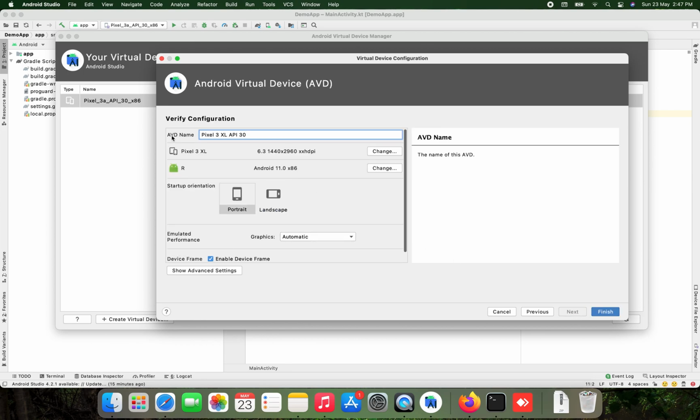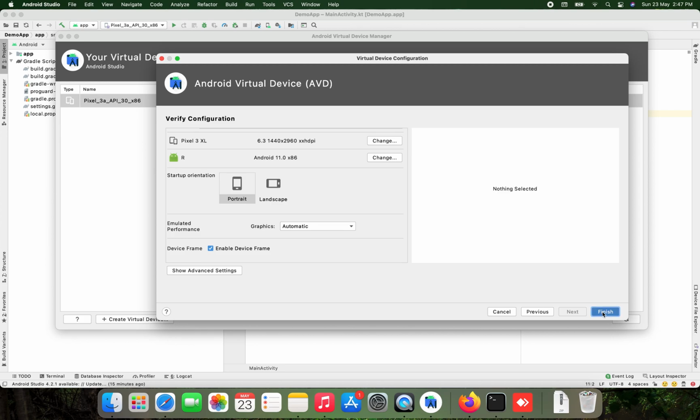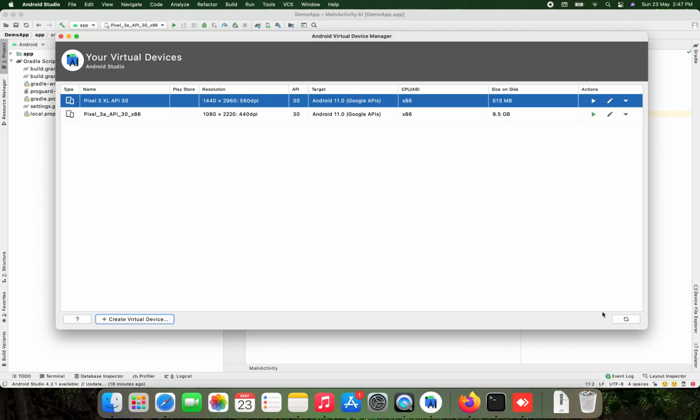Here we need to give the AVD name. I mean, what is the device name you want to give? By default it is giving it like this. If you want to change the name, you can change it. Then click on finish. Now we are able to see the device here.